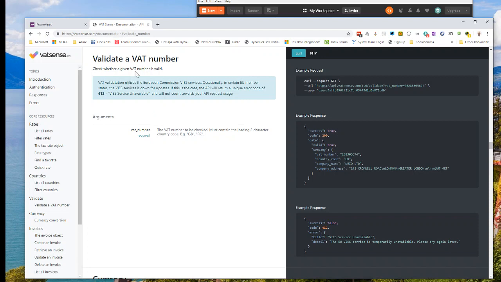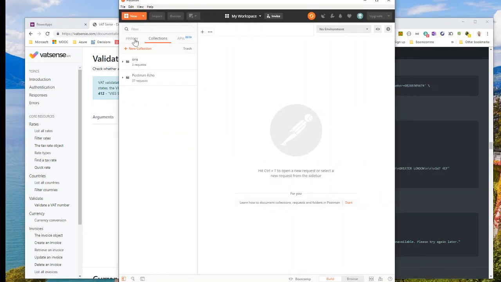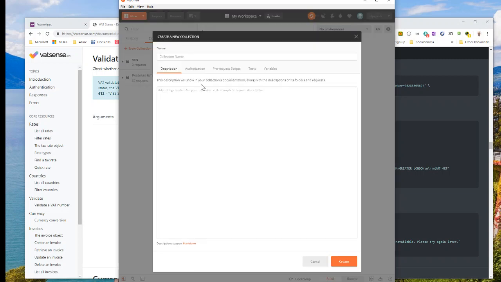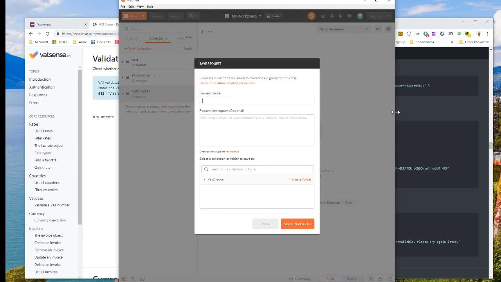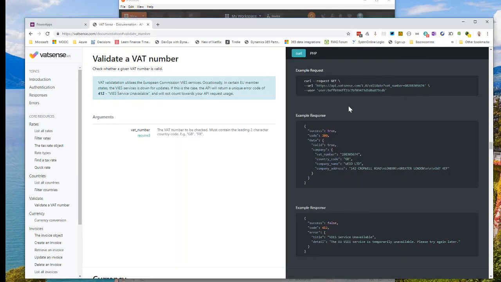So to test how all of that hangs together and works, I used Postman to do this initially. What we did here was create a new collection, and then within the collection itself, we created a new request. If we go back to the actual website here, we can see that it's a GET request. And then we can see that this is the URL, and also there's basic authentication associated to this request.